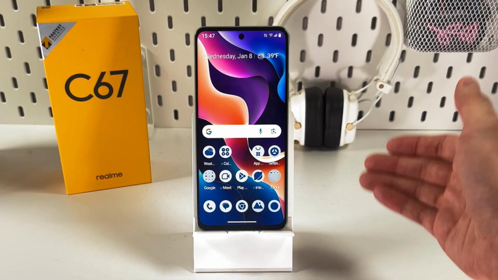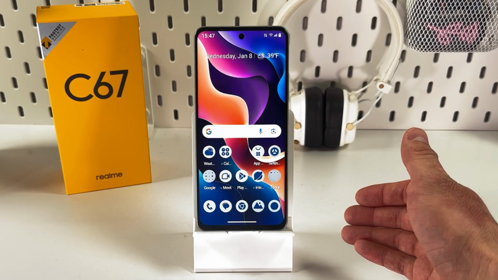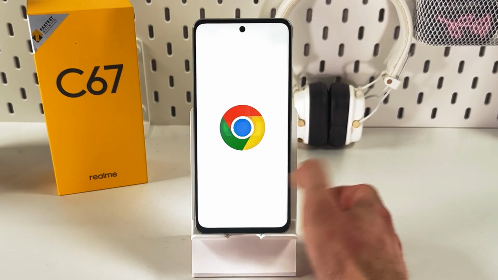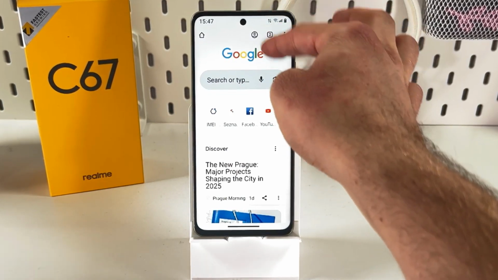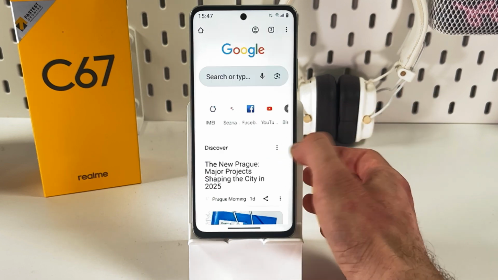Hello everyone. So if you want to increase the speed of Chrome browser on your Realme C67, well, first of all, let's open up our Google Chrome. Now at the top right corner, find these three dots, choose this option and press Settings.